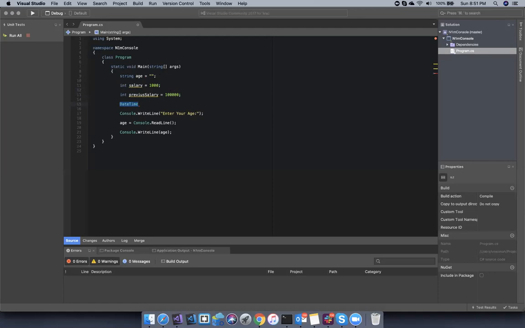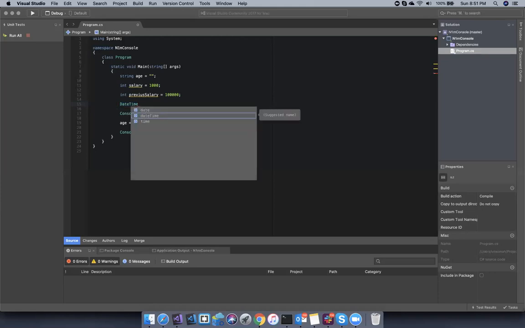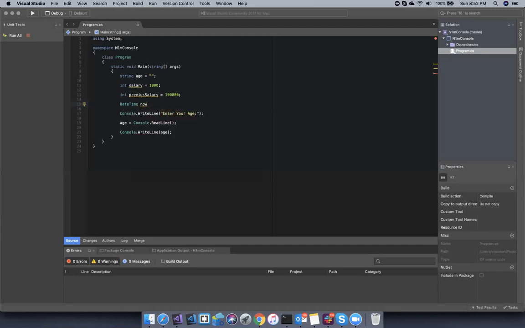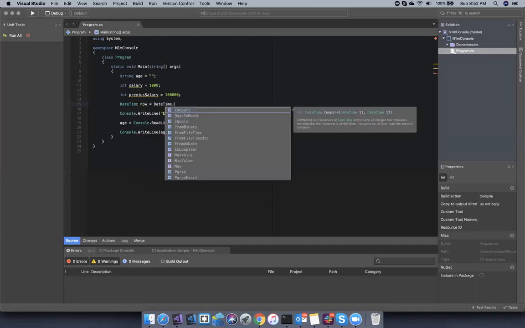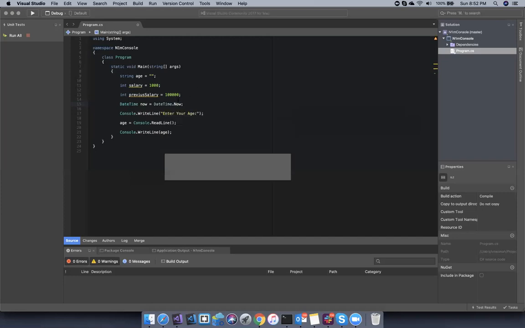Now, that variable is stored in a type of variable called a date time. And then I can say date time now equals date time dot now. And what it does, it takes the current date and it stores it into this variable.